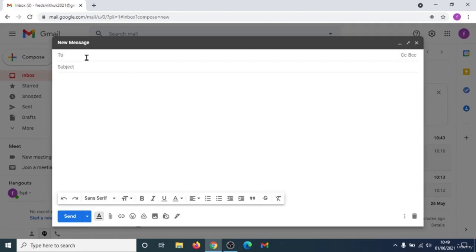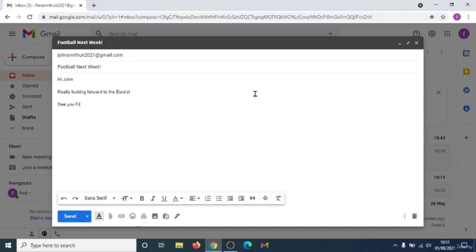So let's create a quick email. So we've got the email address of the person that you're writing to. In the subject field, a few words regarding the contents of the email. And then if we put the pointer into the main body of the message here and left click once, we put the cursor into the body of the message here, and that now allows us to type our message. So we've composed our email.